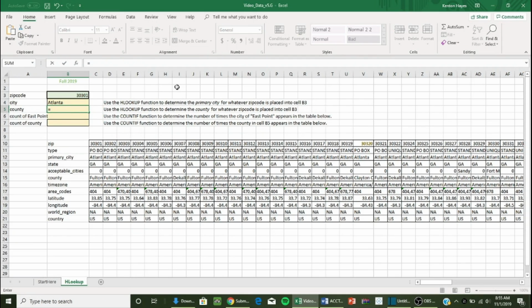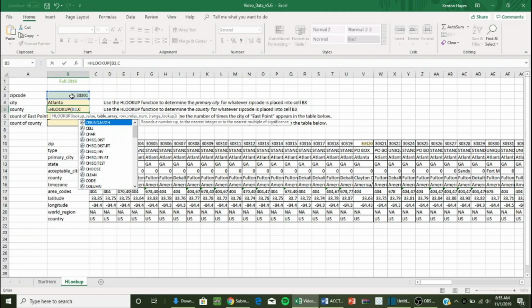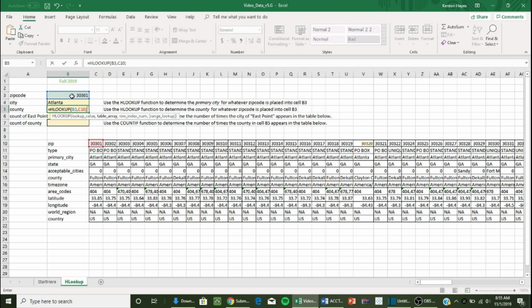County, almost a very similar process. HLOOKUP, double click. The target value is the zip code, B3. Table array, we don't have to highlight it since we know it's C10 to, make sure you use colons, DD21. Row index number, with zip being 1, type 2, primary city 3, state 4, except city 5, county is 6. And you always want to find the exact match, so false. Fulton County, still same thing.